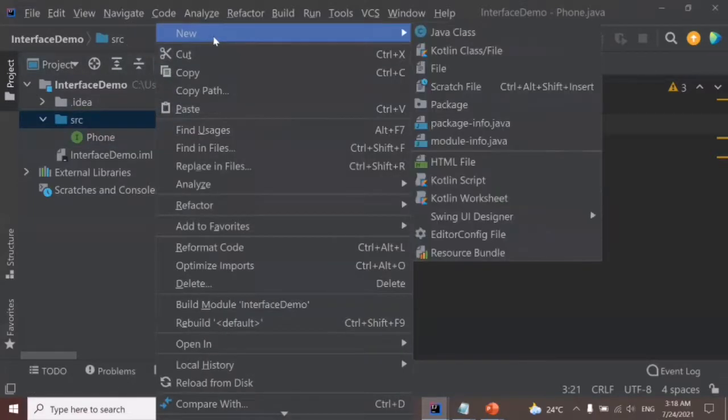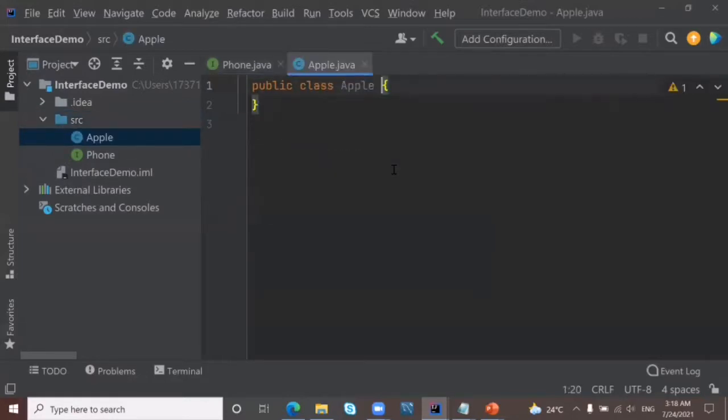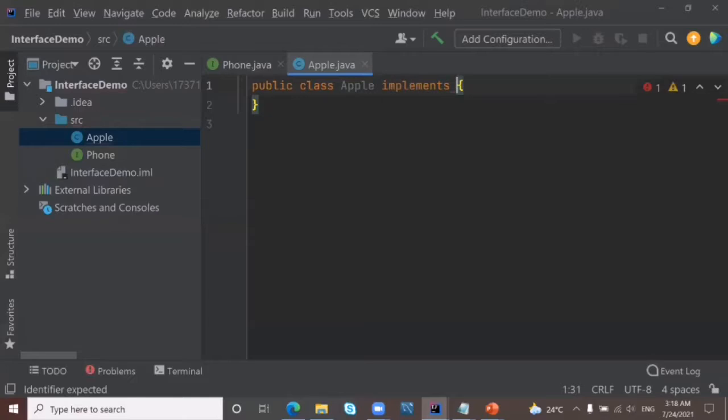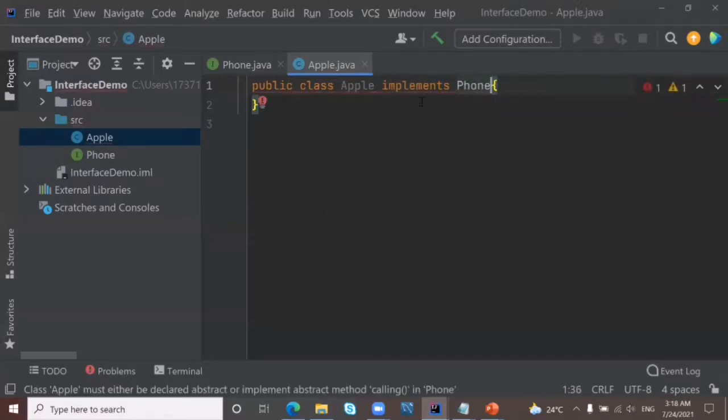So right click on SRC, new Java class. So my interface is Phone, and I'm going to create a class called Apple. Now in an abstract class, we make a class a child class using the keyword extends. But in an interface, we need to use the keyword implements. Then write our interface name, Phone. So this is the way for creating a class which implements our interface.